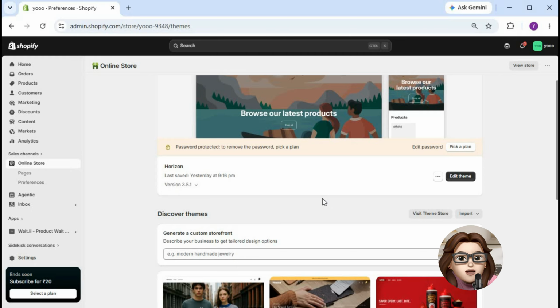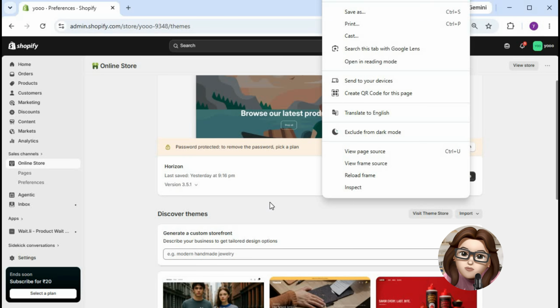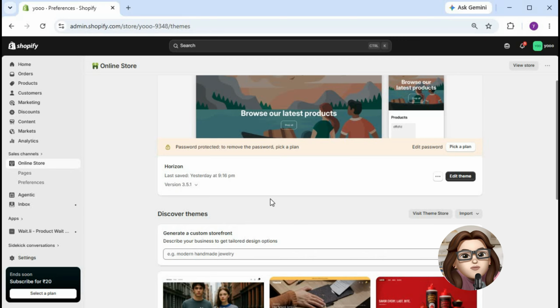Once everything looks good, your Shopify store is officially live and accessible to the public. Now, customers can visit your website, browse products, and place orders online. And that's it. You've successfully published your Shopify store.